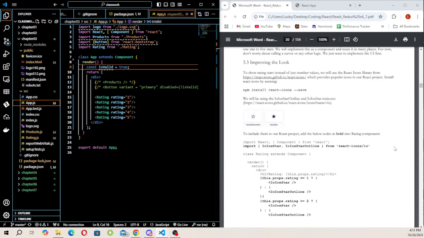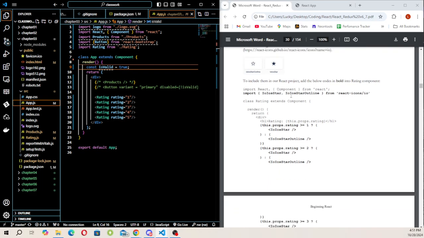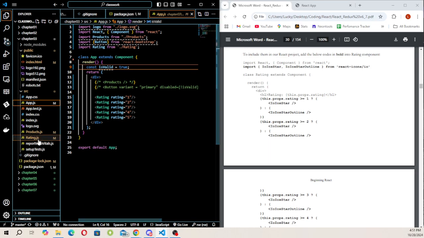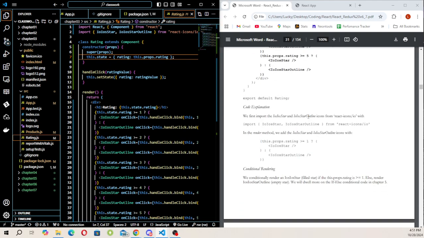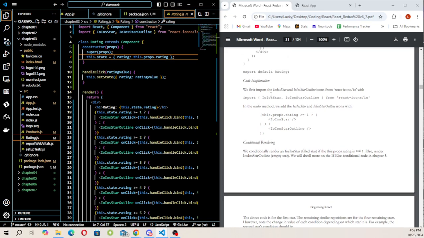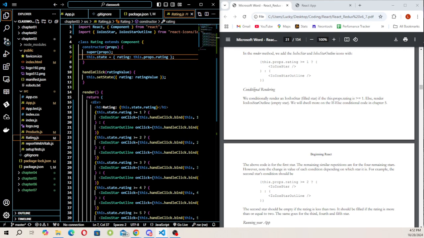So now I'm going to be improving the look of the rating that we have. To show our rating stars instead of just numbers, we can use the React icons library from this link here, and then store it using this. So we just include the star, and we import it into our React project. And this is going to be in the rating.js. You can see we import it here, and then we're going to return this right here. And now we're going to be moving on to conditional rendering.